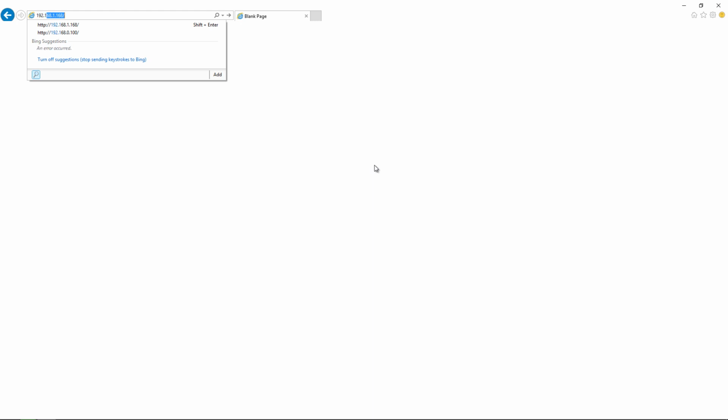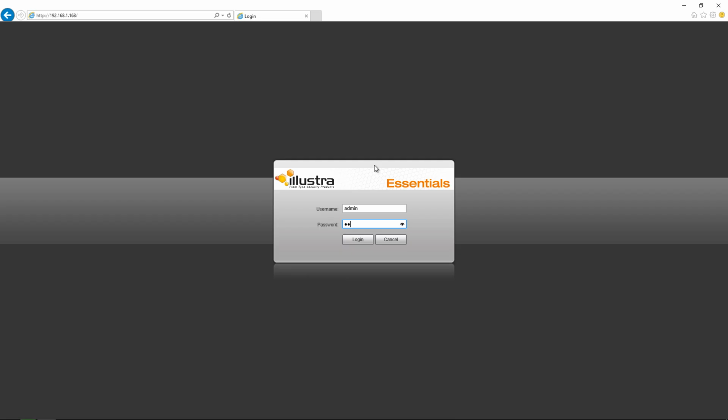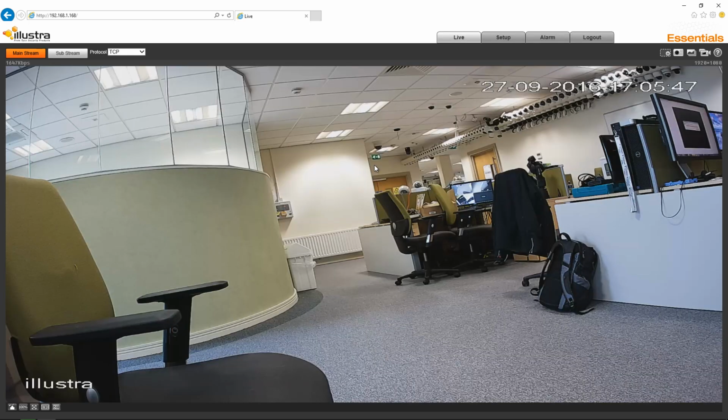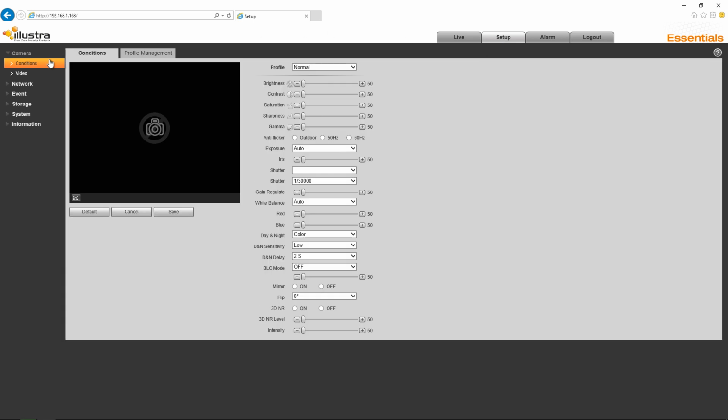So let's first of all open up a web browser, and I'm going to navigate to the IP address of my camera, and I'm going to log in as an admin user. Once I've logged in, I'm going to choose Setup. Next, I'm going to choose Storage from the menu on the left hand side.